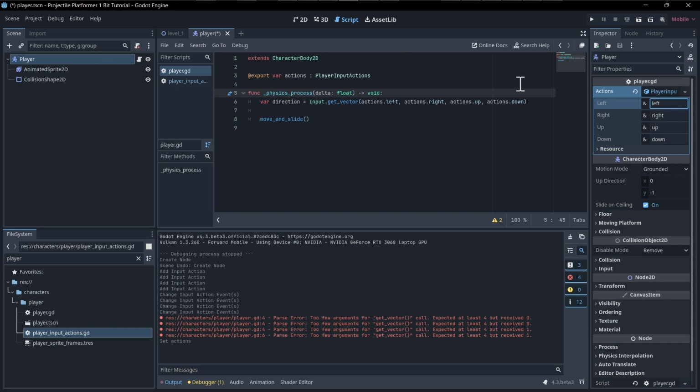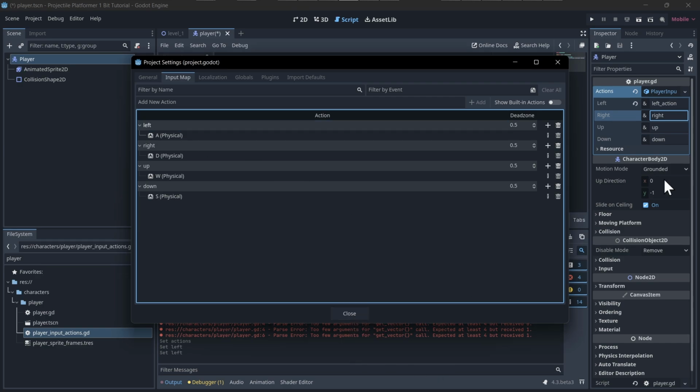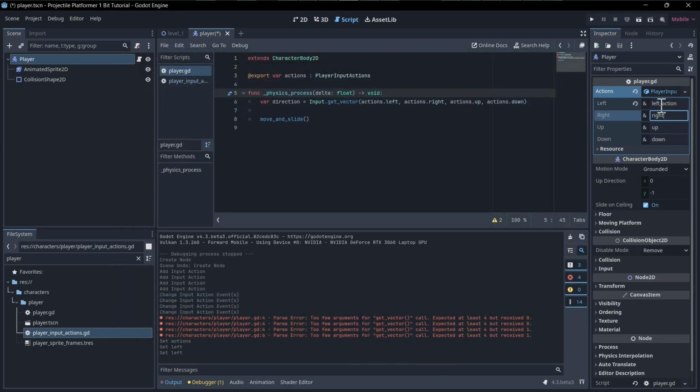So also, if we aren't using these names in our actual project, maybe your project uses something different, then you can just change them here, like left_action. And then if you go to project settings, you can rename this to left_action, and you can change it once again without needing to be inside the script.